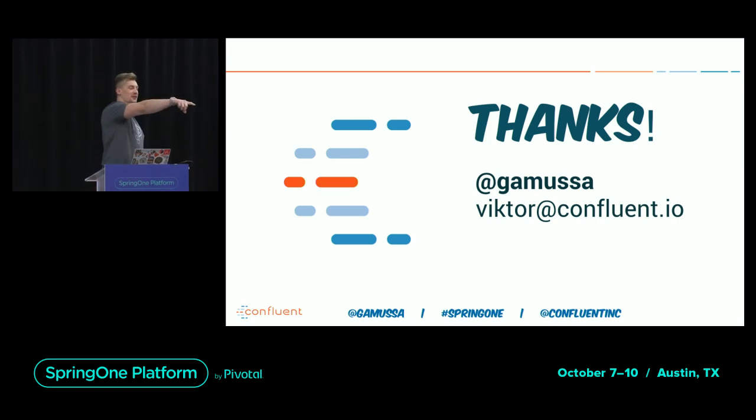Oh, so the gentleman with the t-shirt, you need to have a question in order to get this t-shirt. Otherwise, you have to pass it to the gentleman who will ask a question.